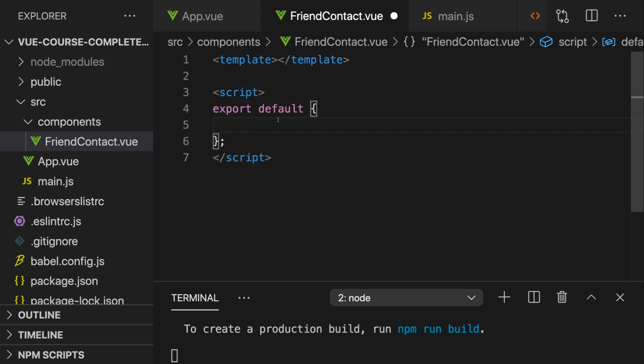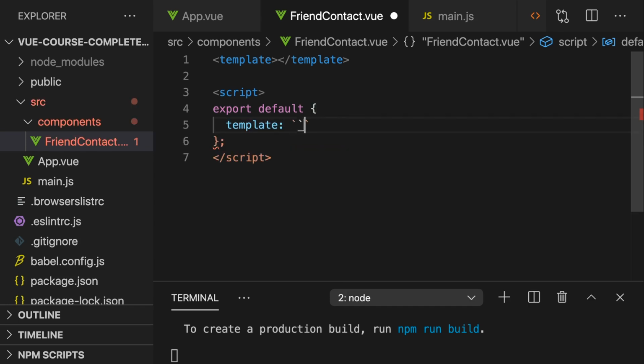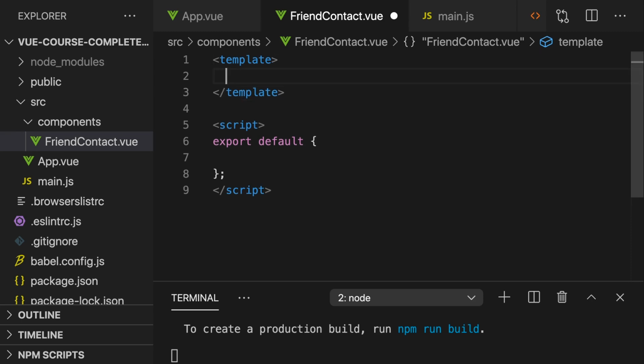Now in the component introduction module, we then added a template key here to define the HTML code of this component in a string. We don't need to do this anymore. We now got this template area in the FriendContact.vue file. And that's exactly why we use those .vue files. It makes it much more convenient to create such components and define their templates. We don't need to do this in JavaScript strings anymore, where we get no autocompletion, and which is really just not fun. So instead here, I'm going to create my component markup.